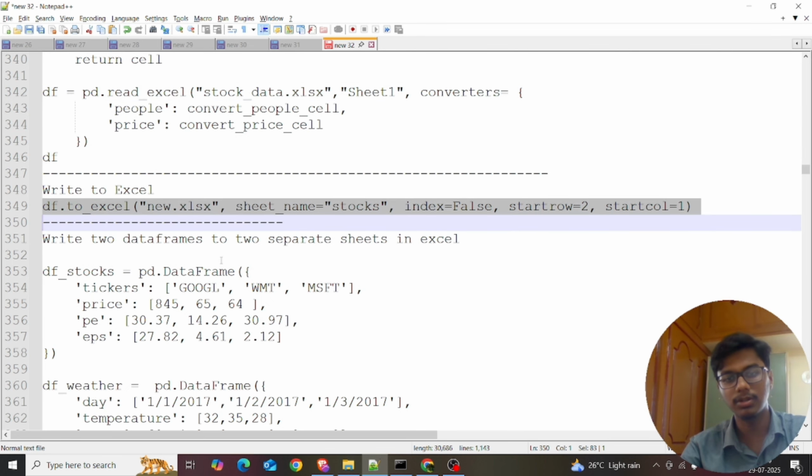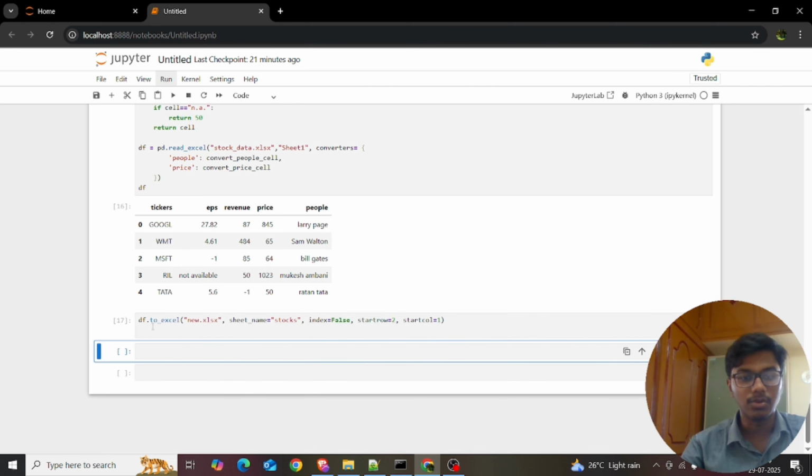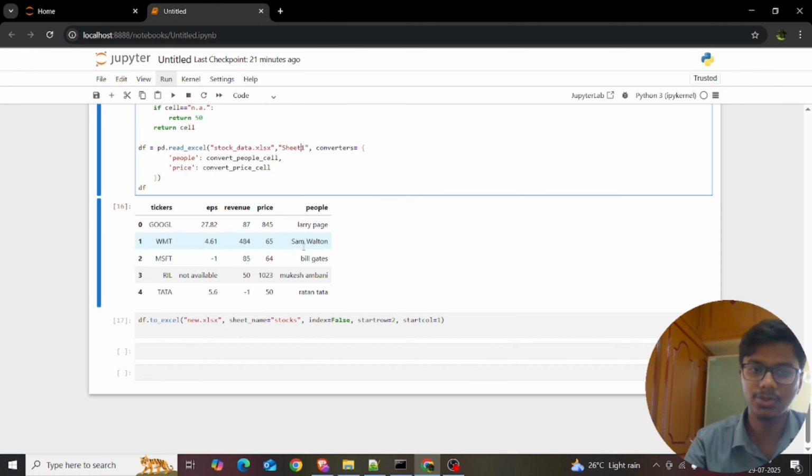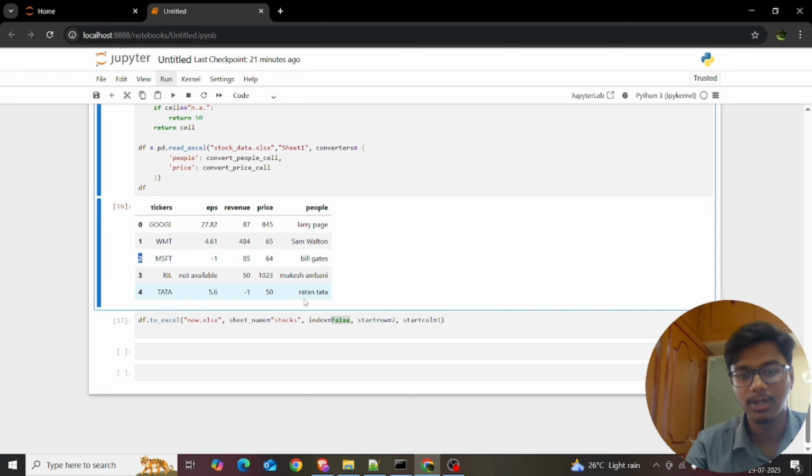So I copy this code and simply paste it into this notebook, then run it. With df.to_excel we are writing to the Excel file, giving new.xlsx and the sheet name. The sheet name was sheet one, but I'm replacing it with stocks. So sheet_name is equal to stocks, index is equal to False, and startrow is equal to 2. We can also give startcol is equal to 1. Startcol equal to 1 means I want to start from the EPS column.